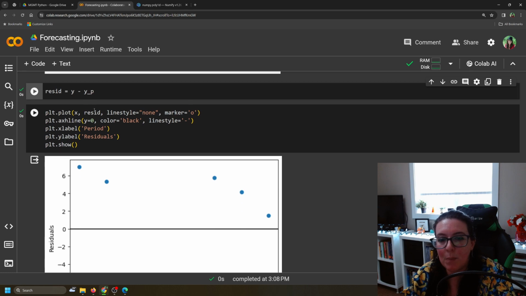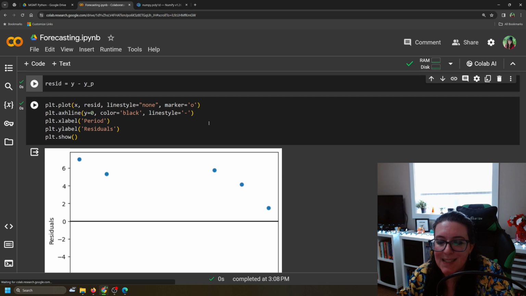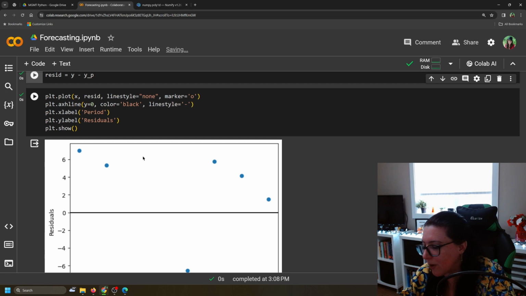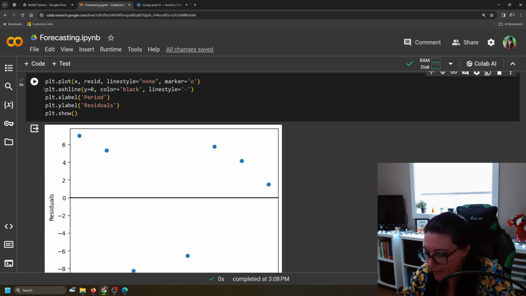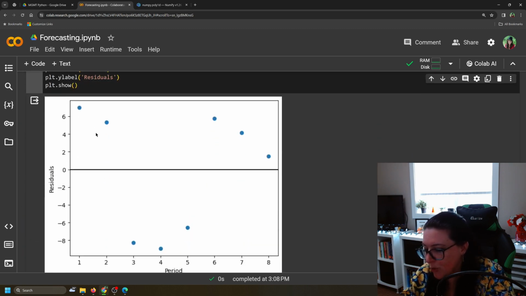So we do plt.plot, and we're plotting the periods, the x's, and then we're plotting the residuals. Here we're going to have no lines, just markers, and then we can add in this horizontal line at 0. So this helps us to see if there's a trend in what's left over after you add your linear model. So I'm going to run this here. Essentially what you're doing is you're taking this line here and you're flattening it, and then you can see the difference. So you can see this group above, this group below, this group above.